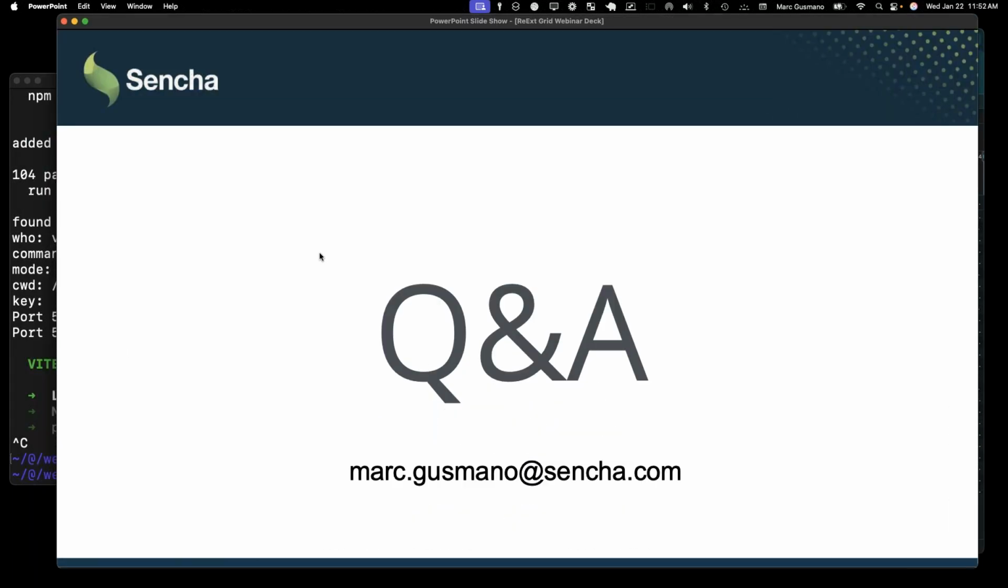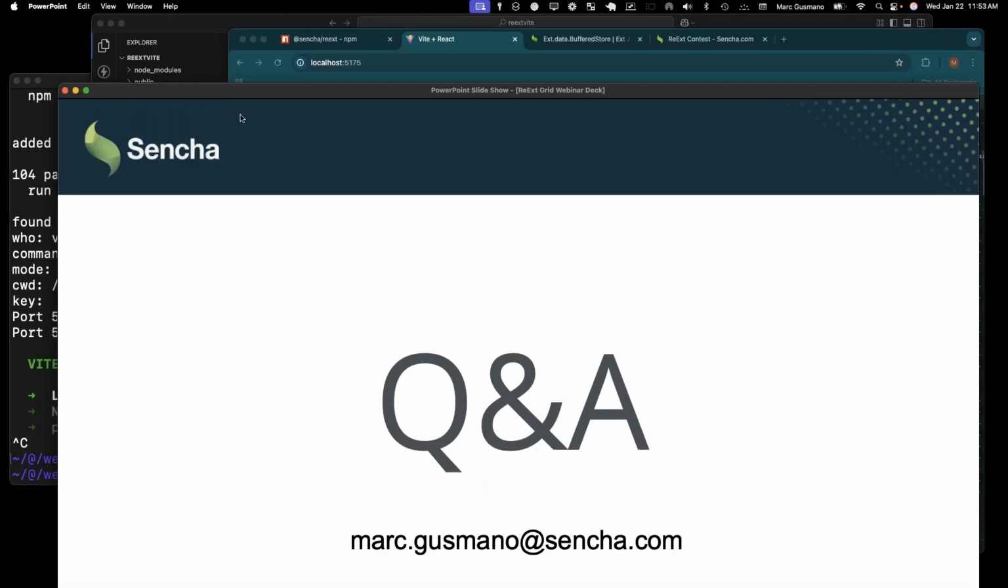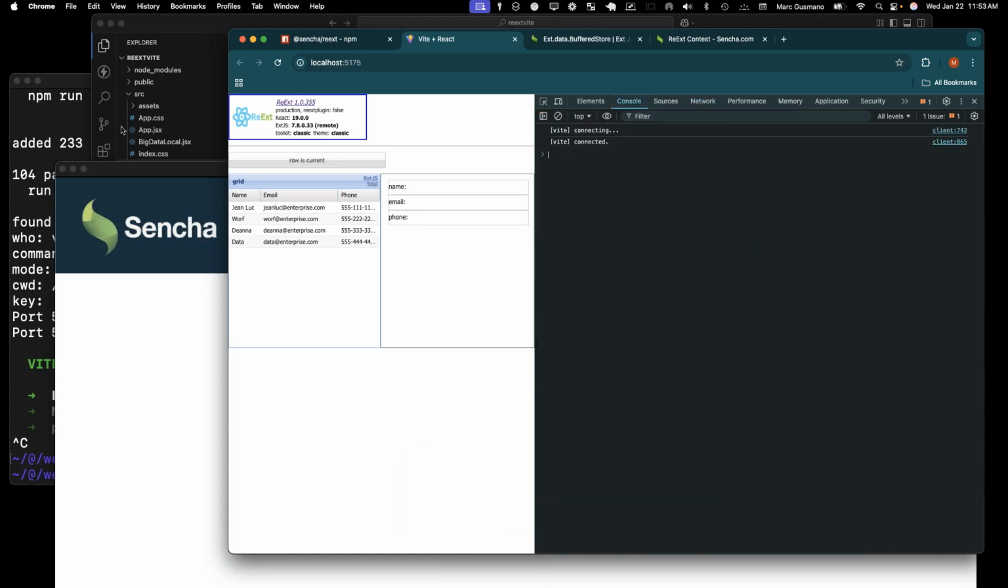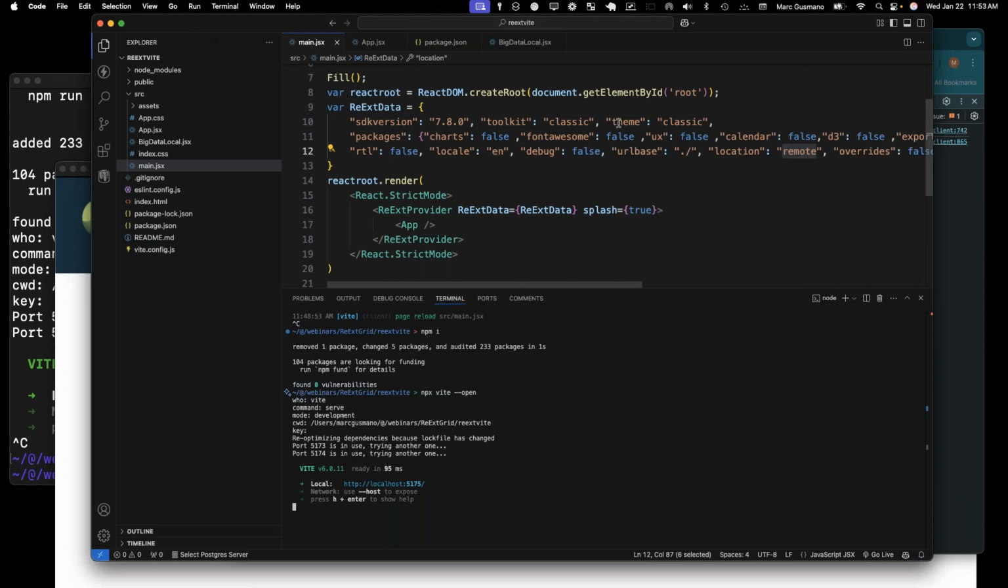Thank you. The next question we have: what is the process of applying theming to the grid? Another good question. All right. You'll notice here that this theme looks classic. I like classic, I always liked it. And that's because it is the classic theme. Notice here it says theme classic.